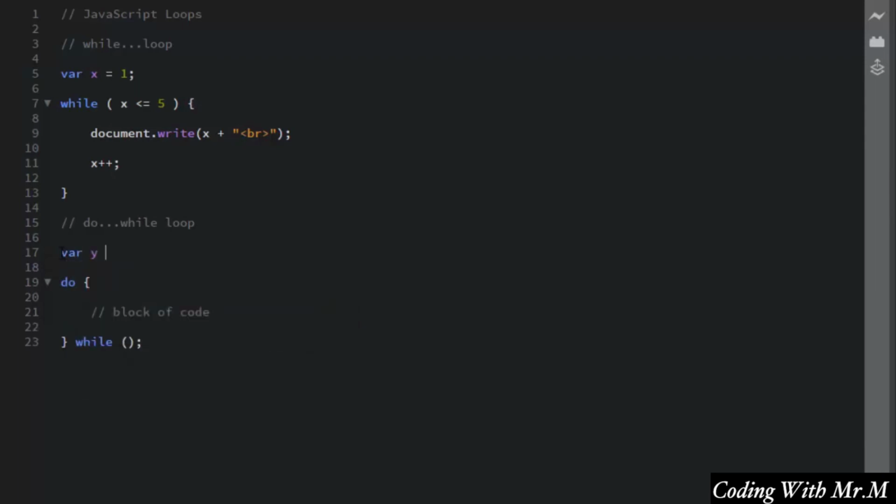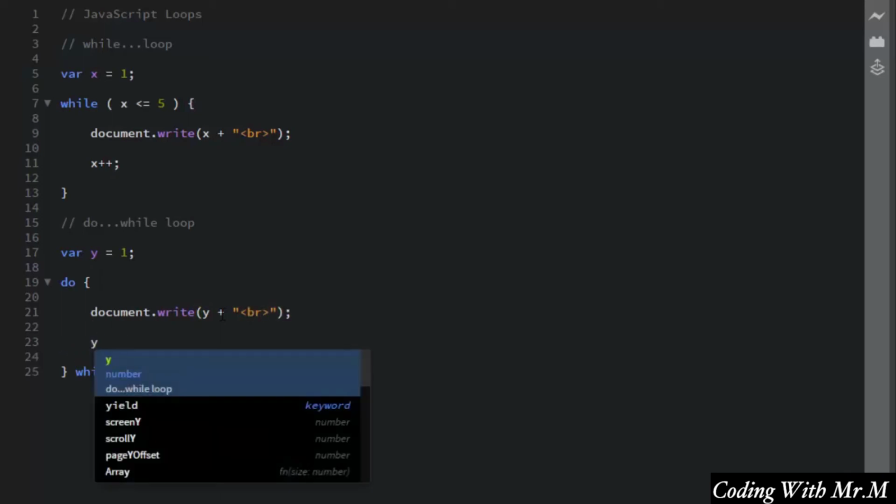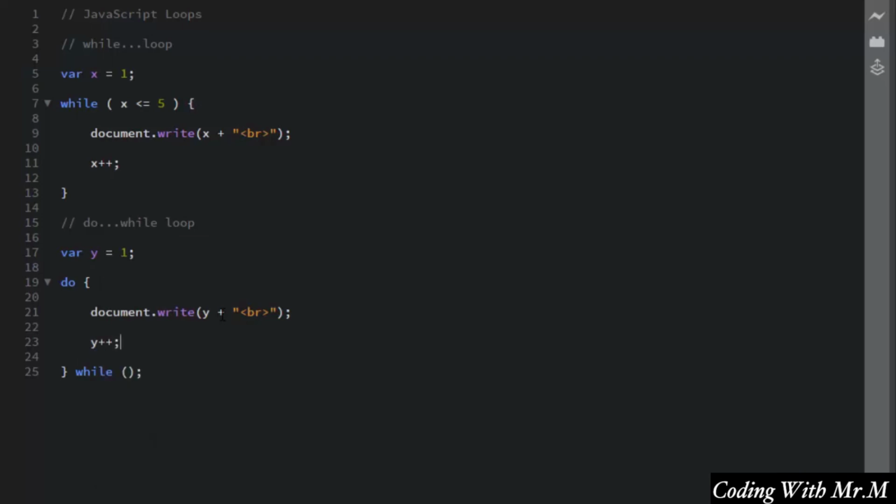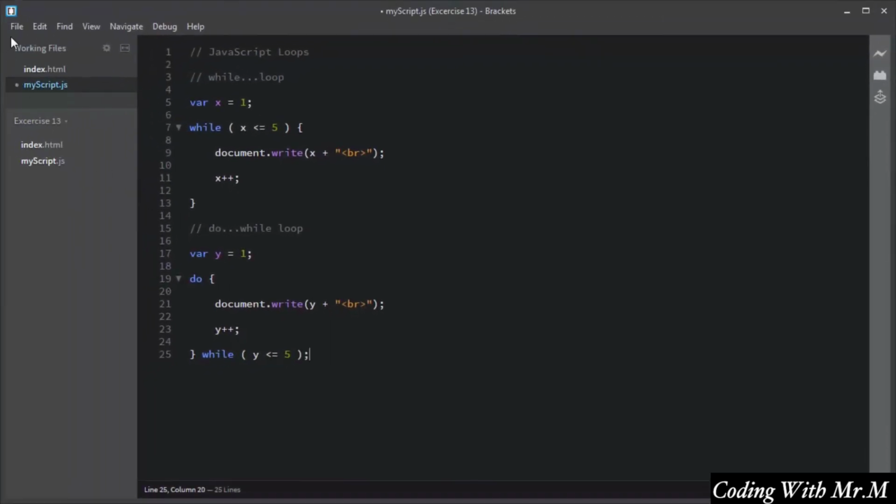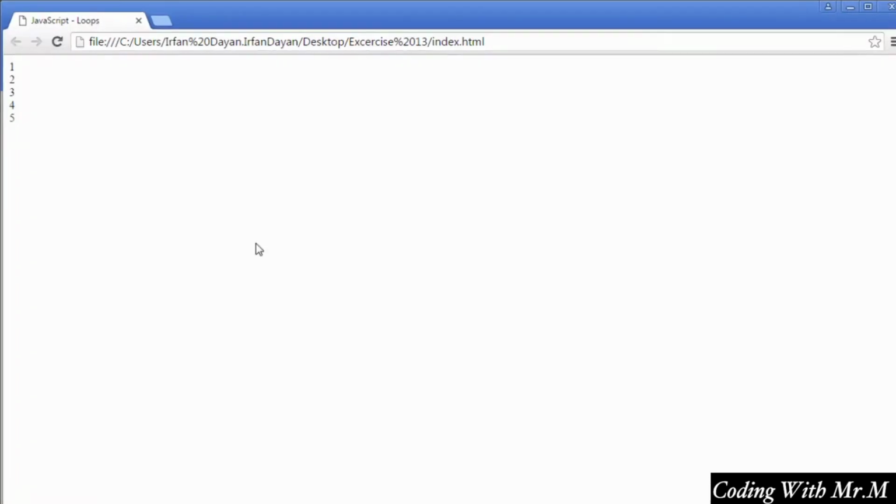I will declare a variable y with a value of 1. I will display the value of y inside the block of code, document.write y plus line break, and then I will increment the value of y by 1 using the increment operator. It will make sure that it will not create an infinite loop, and then I will define a condition, and the condition is to repeat the execution of the statement until the value of y is less than or equal to 5. I'll save this script and I will show you the result inside the browser.